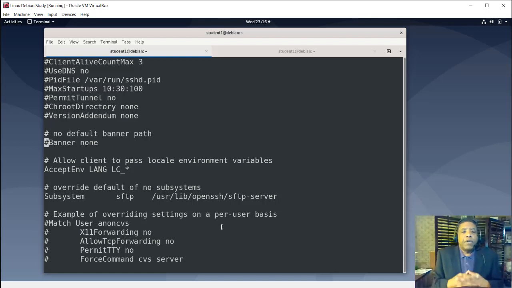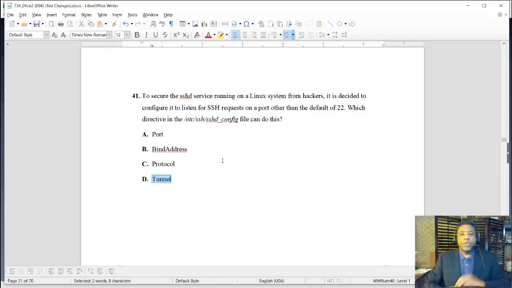That banner can be helpful, but it can also leave clues for a hacker. It just says which company the SSH server is set up for, might have date and time. You could include information like the IP address if you want, but again, the hackers could look at that as well and get too much information out of it. So usually people set that to none. Okay, so that's it for question number 41.